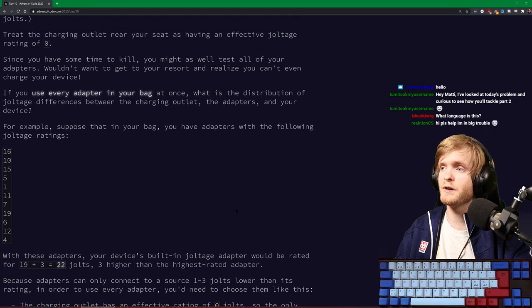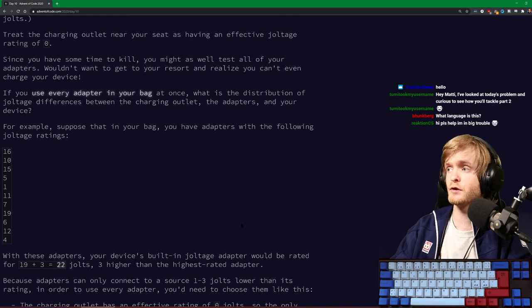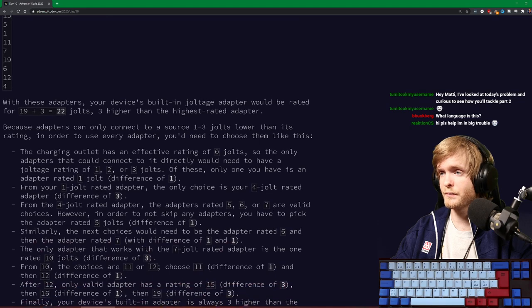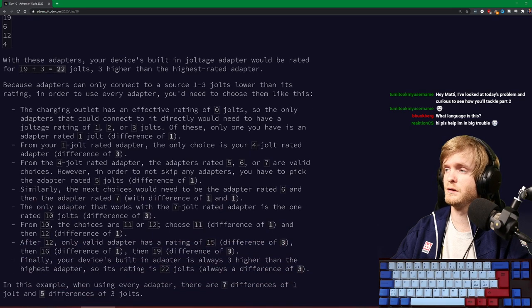If you use every adapter in your bag at once, what is the distribution of joltage differences between the charging outlet, the adapters, and your device? Your adapters have the following joltage ratings. Your device's built-in joltage adapter would be rated for 19 plus 3. So that's the maximum. Because the adapters can only connect to a source 1 to 3 joules lower than its rating, in order to use every adapter, you'd have to choose them like this.